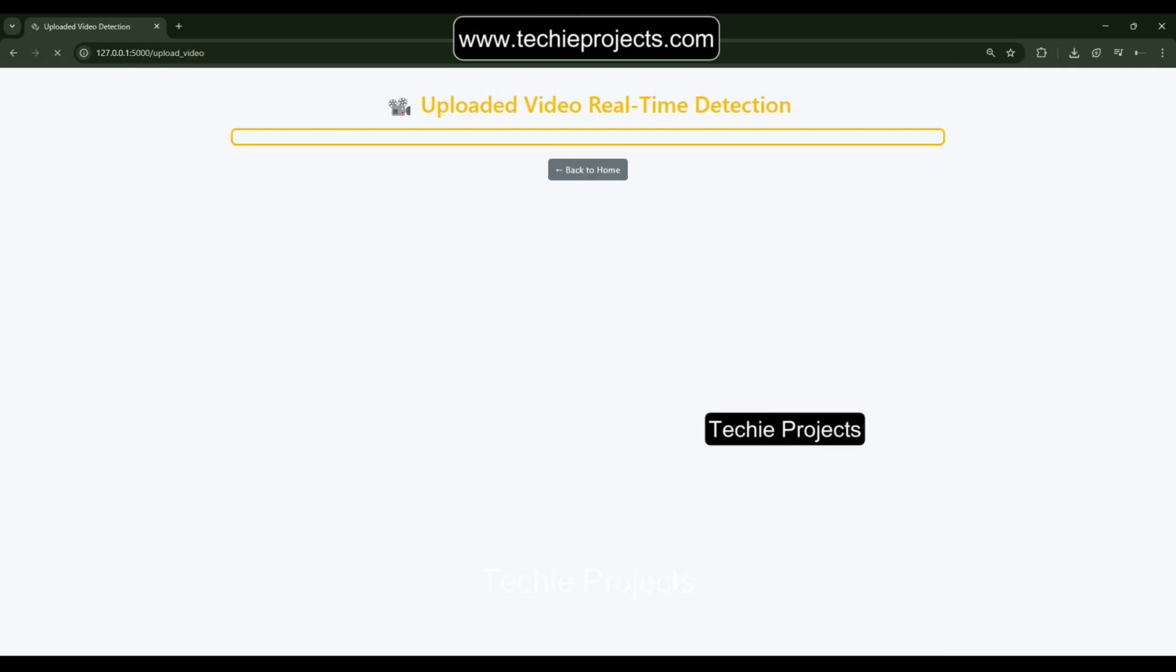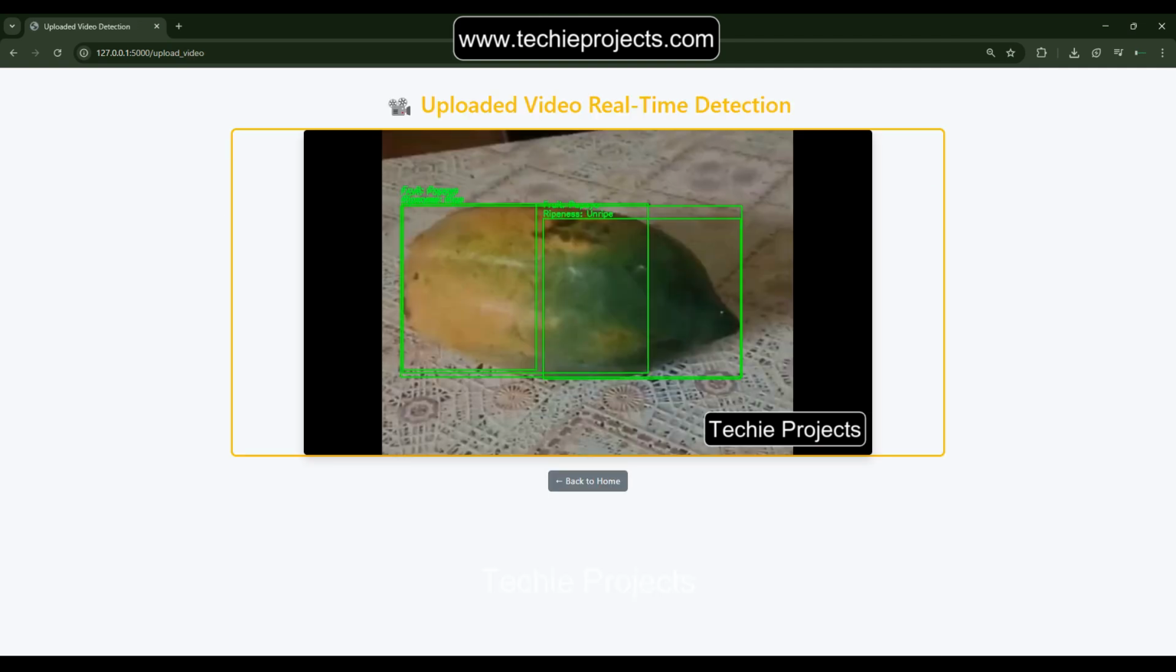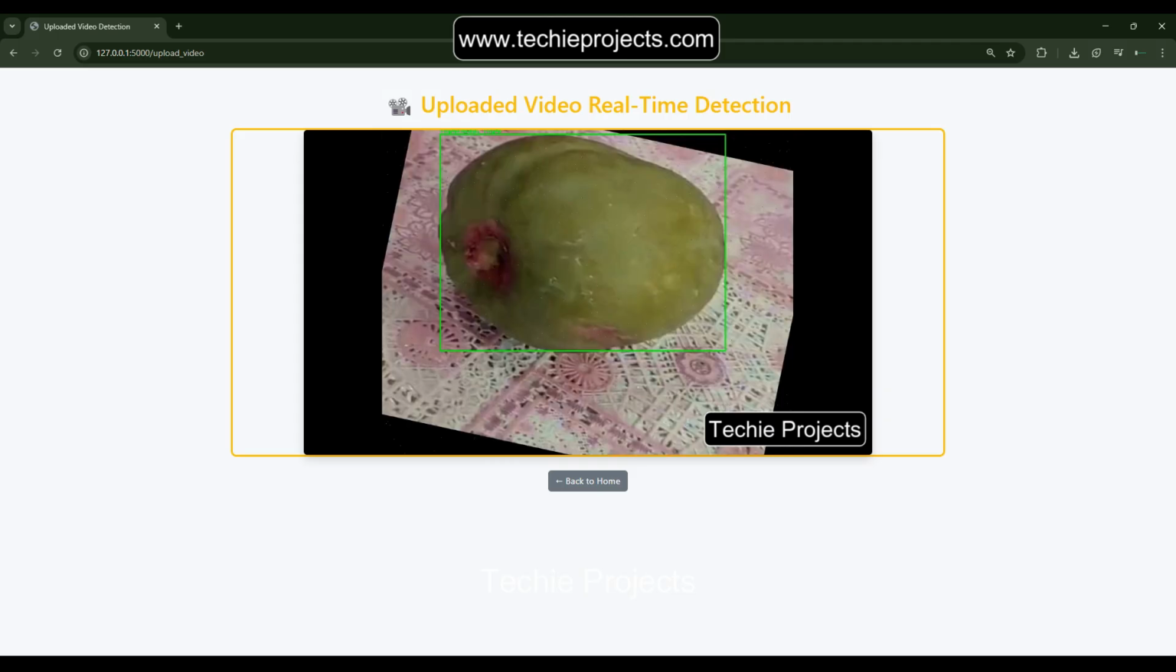Let's upload an input video. It will show you papaya, both ripe and unripe parts. It will classify both parts with accuracy. Now it is showing ripe.